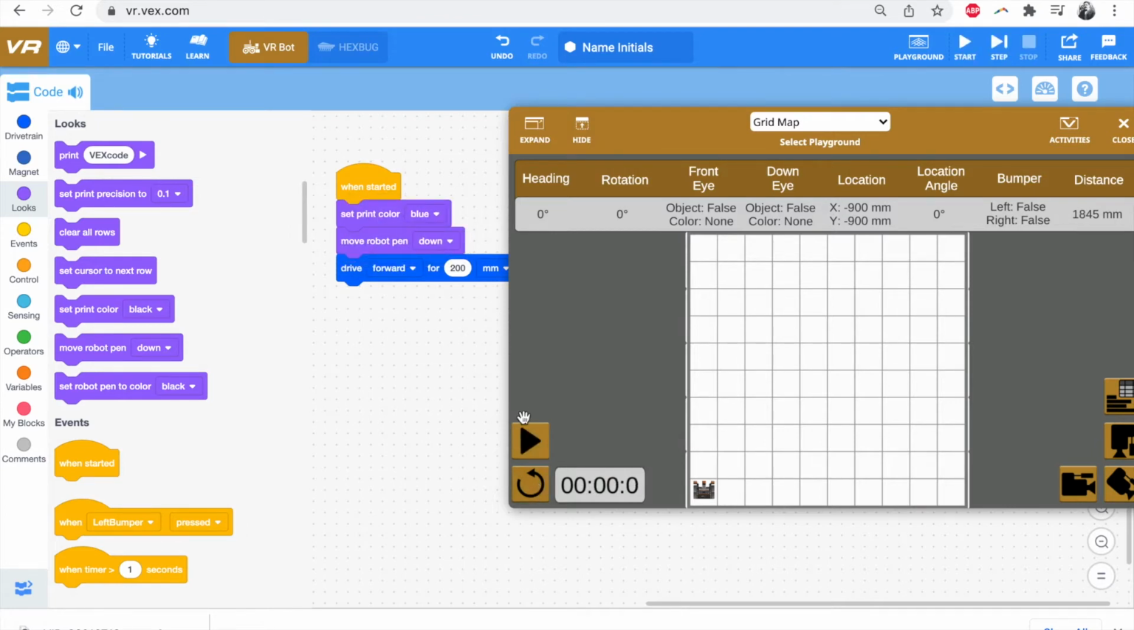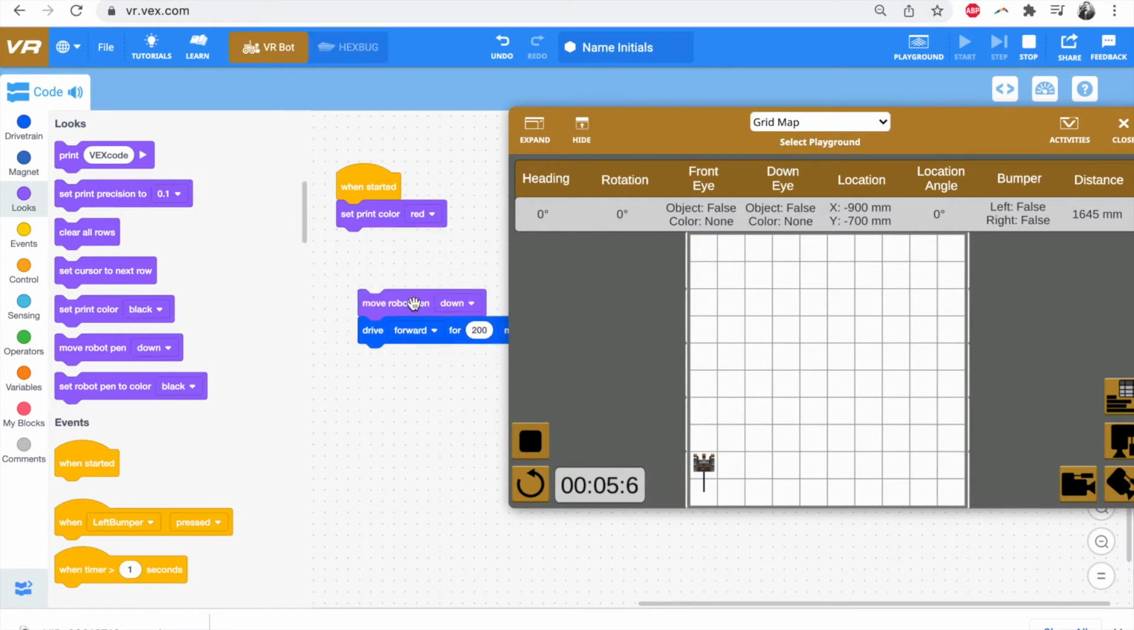So as you see, the robot has drawn something. I changed the color to red. It did not change. I have the wrong coding block. You're going to make some mistakes, but that's okay.